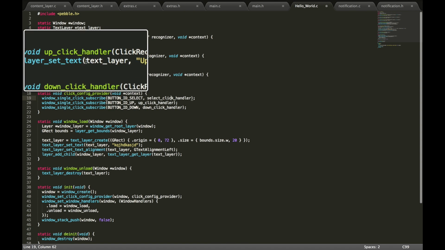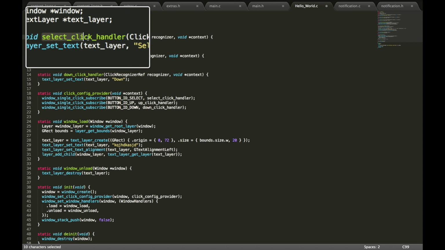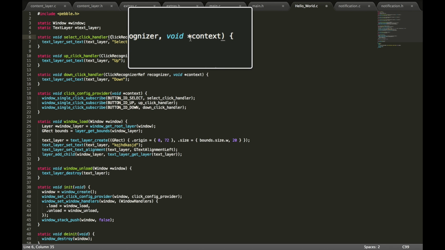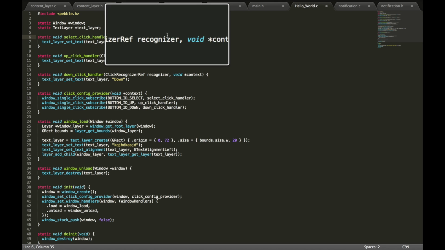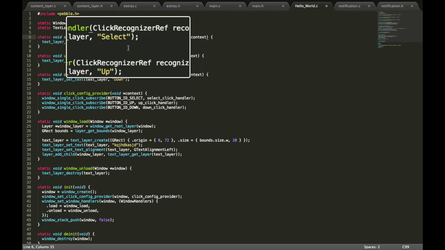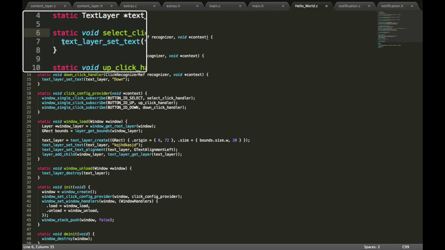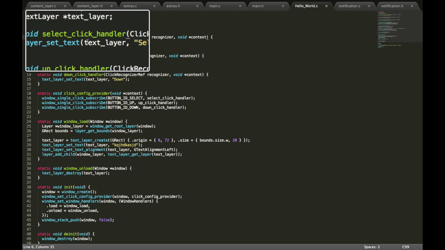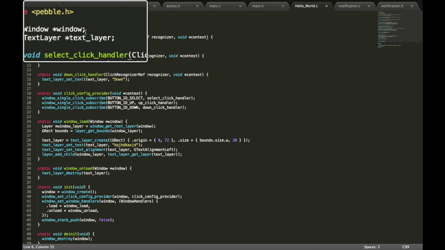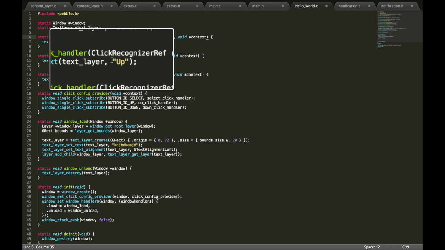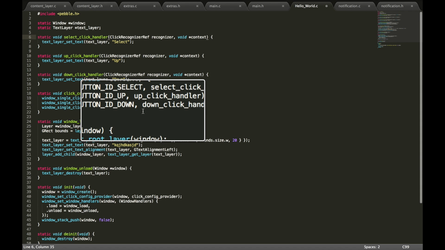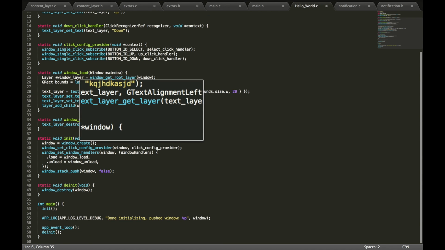So let's just go over select. Select click handler goes here, and this is basically what each one does. Select click handler passes in a click recognizer ref, and the context, which is void. You generally don't need to use these. You just need the actual function to be called. So here the function is called, and remember how to set text layers text. So it's setting text layers text to select. It does this for every button. So see, the up click handler sets it to up. The down click handler sets it to down. And so yeah, you can run this.